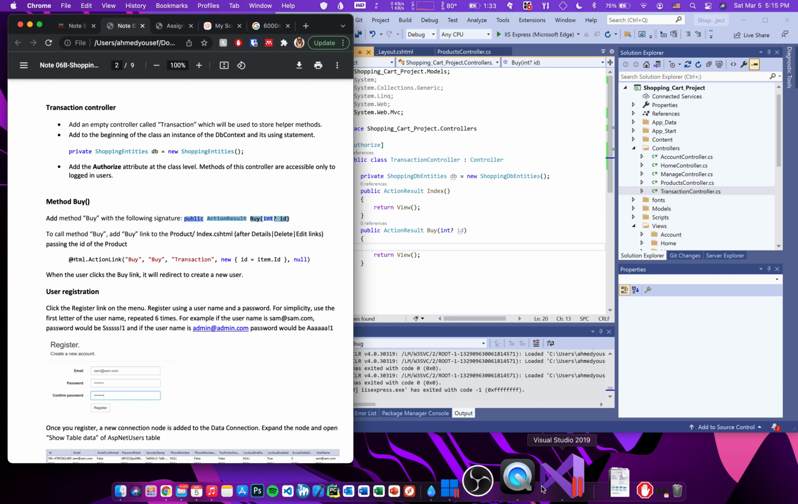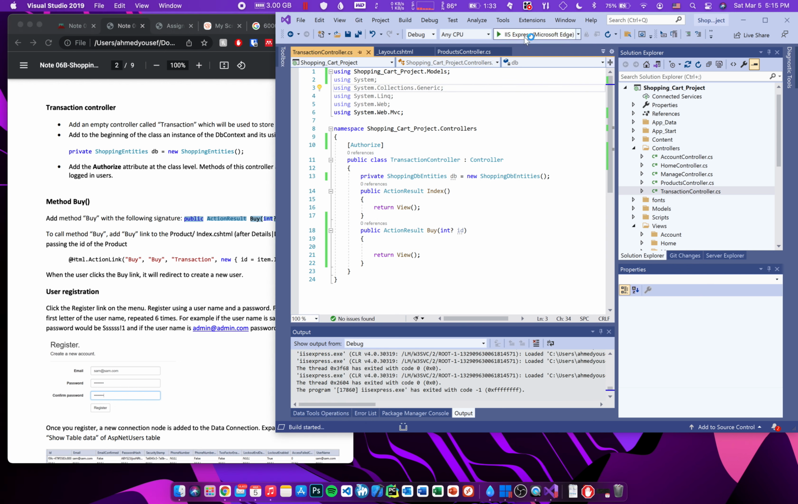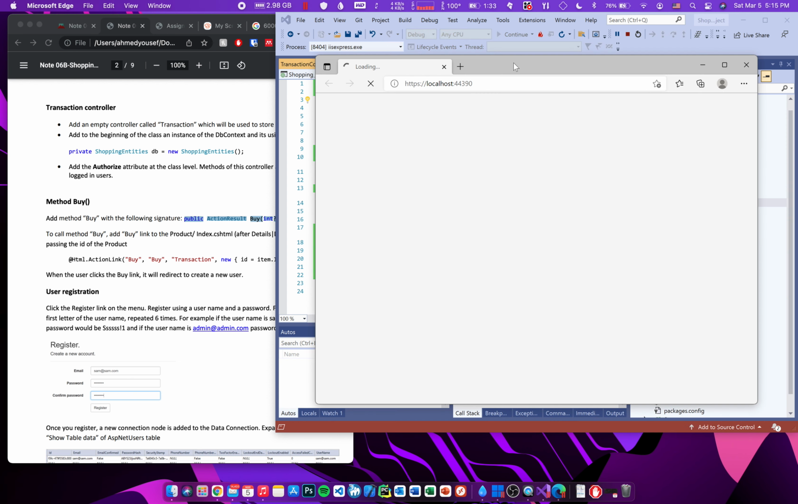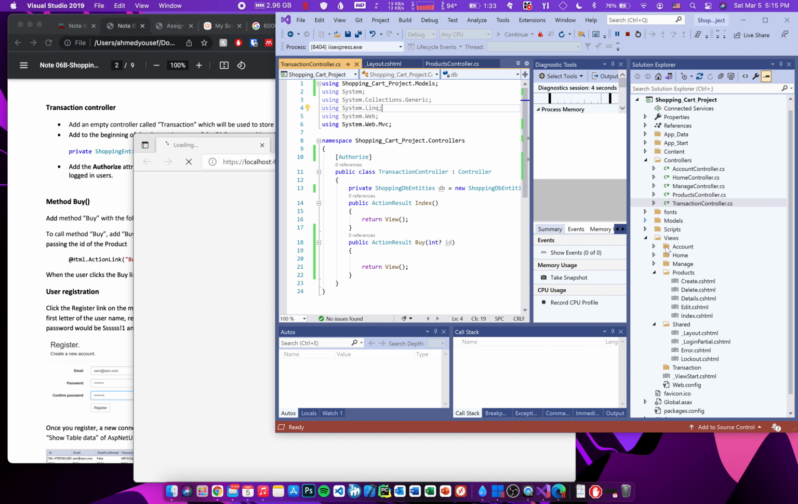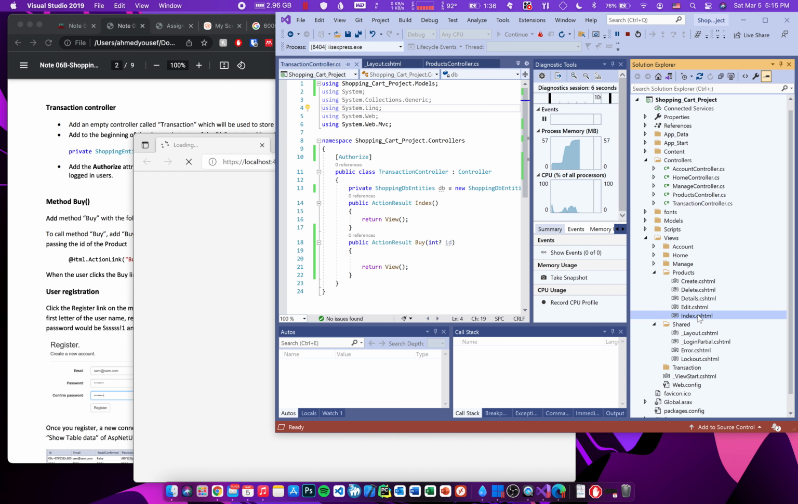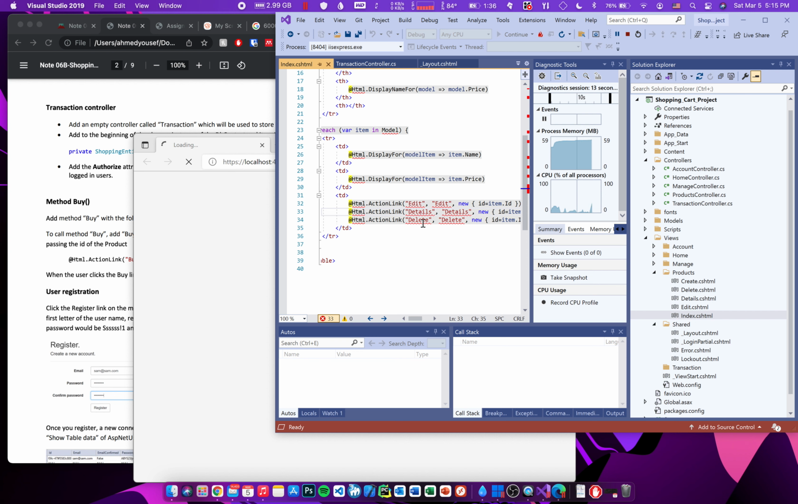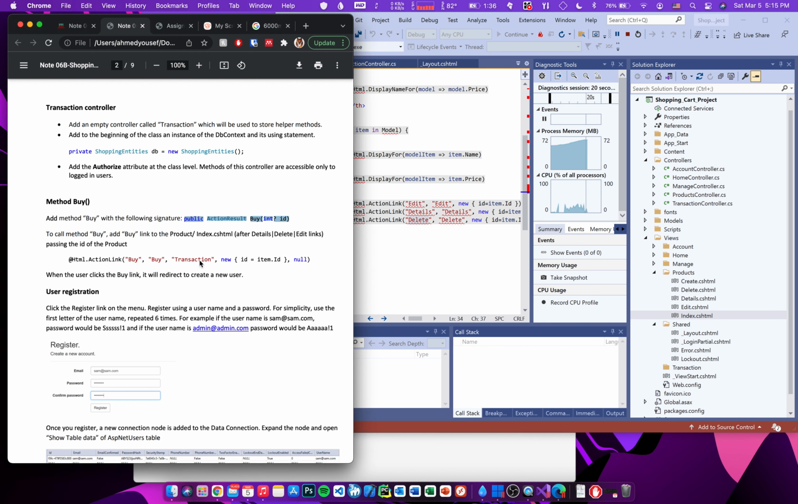So what they mean by that is that if you go to the products page, the products index, you're going to notice that in the table, in the last column, you're going to find actions: edit, details, and delete. So we're supposed to add one more action called buy that takes us to the transaction controller and passes the item ID. So we know which ID they're talking about.